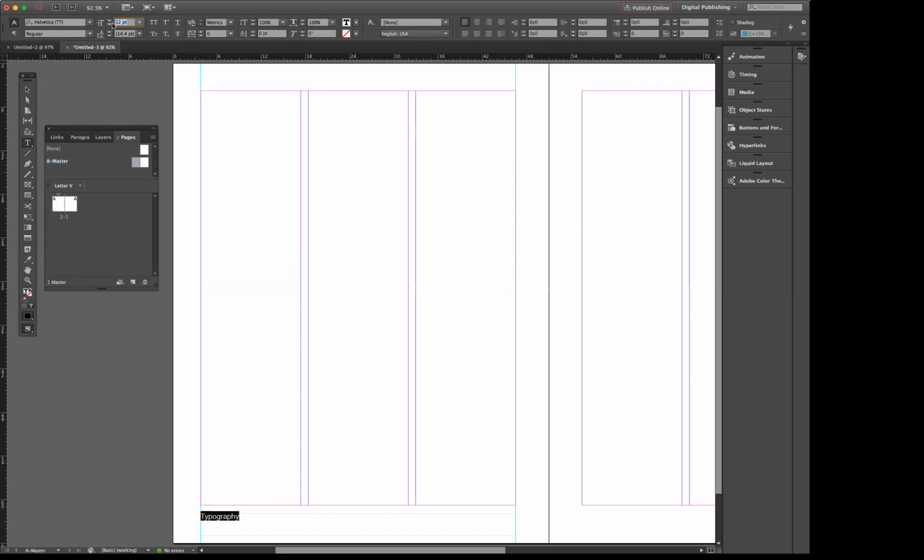Have you ever used a header and a footer in Word documents? This is exactly the same concept. So then you'll click on, I'm going to do like 8-point font. I want it to be small, relatively small.